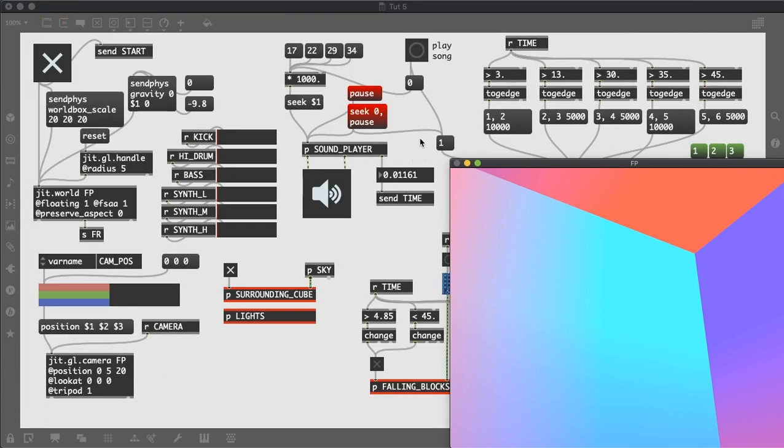I've given myself a couple of convenience buttons here. I have a pause button, but I also have a seek zero pause. That's a rewind and pause button combined. Cue point jump buttons here, so I can jump to 17 seconds, 22 seconds, 29 seconds, and 34 seconds in my song, because those are moments when important things happen.